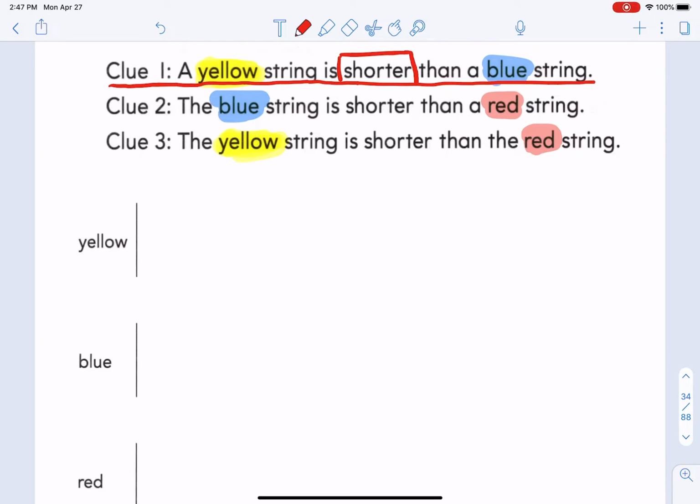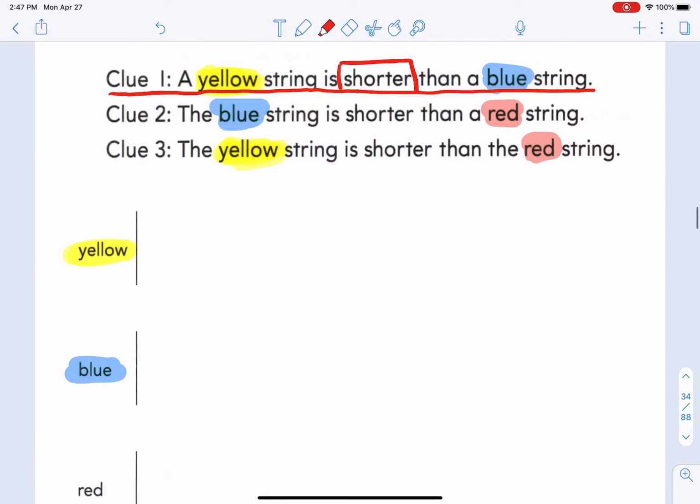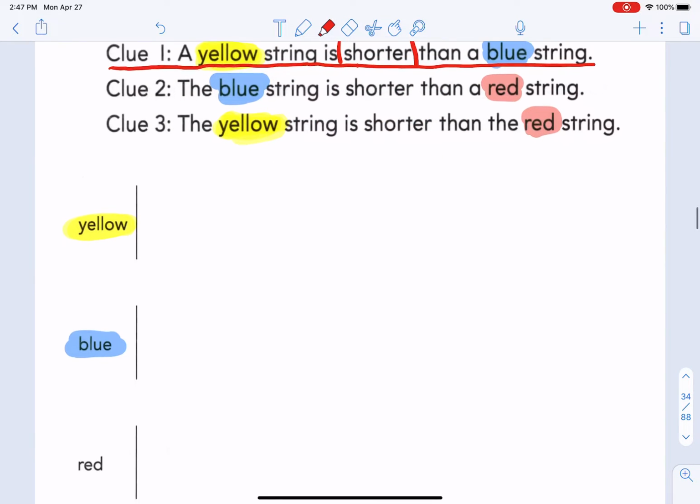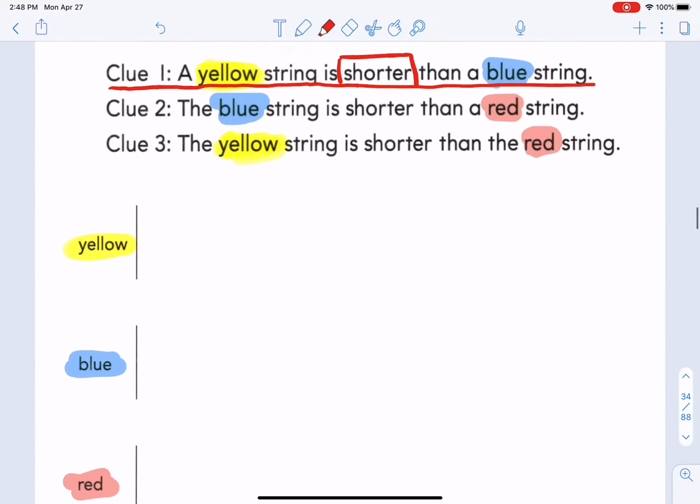Now, down here, I've got a spot to put the yellow string, a spot to put the blue string, and we're going to read about the red string too. So I might as well just show you that. Okay. But let's go back to that first clue.